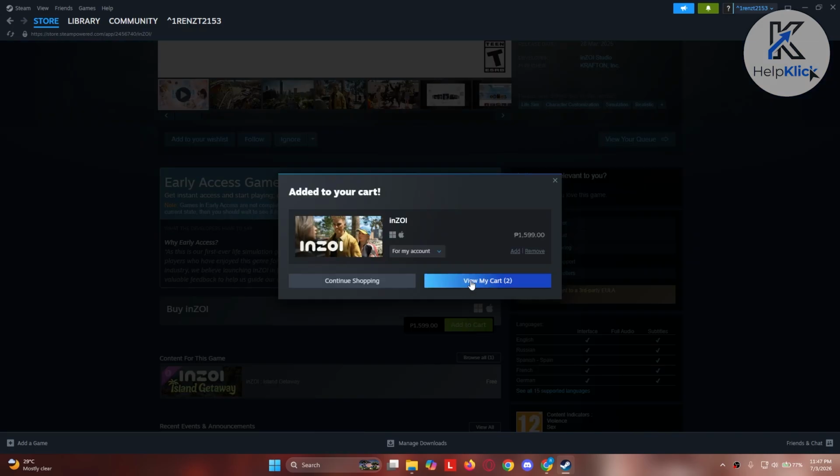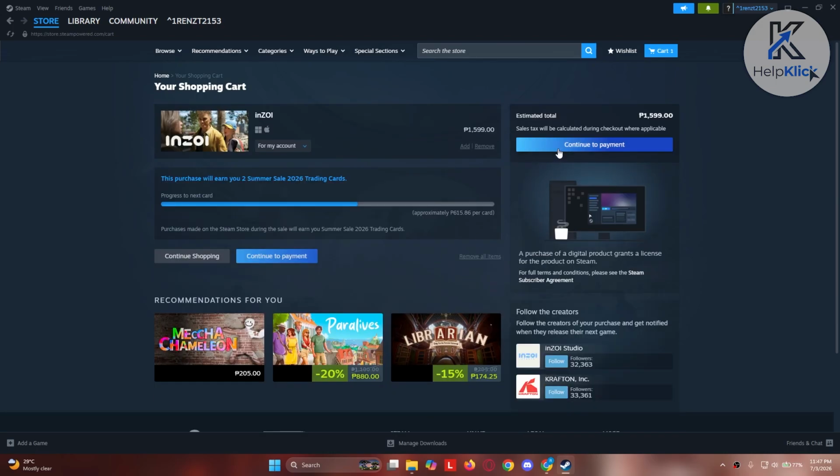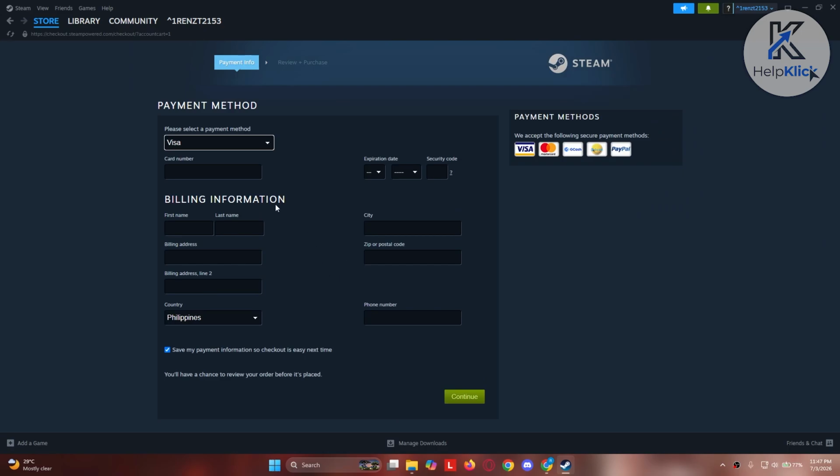Then click on view my cart. Once you've done this, click on the option that says continue to payment and proceed on adding your payment method. Once you've added your payment method, click on continue and proceed with the payment. Once payment is confirmed, you have the option to install the game itself.